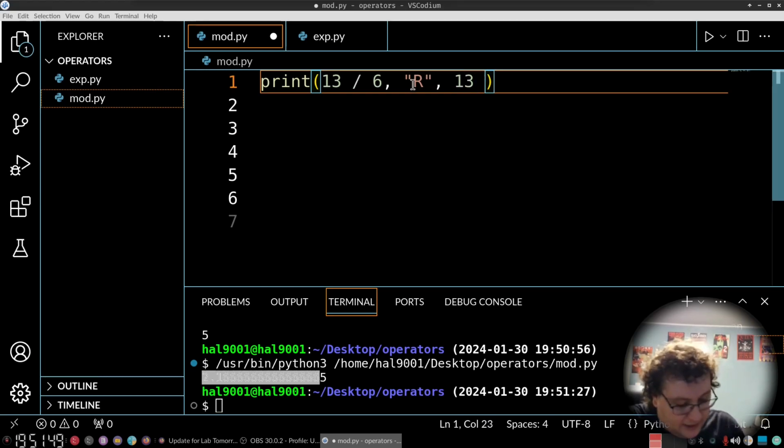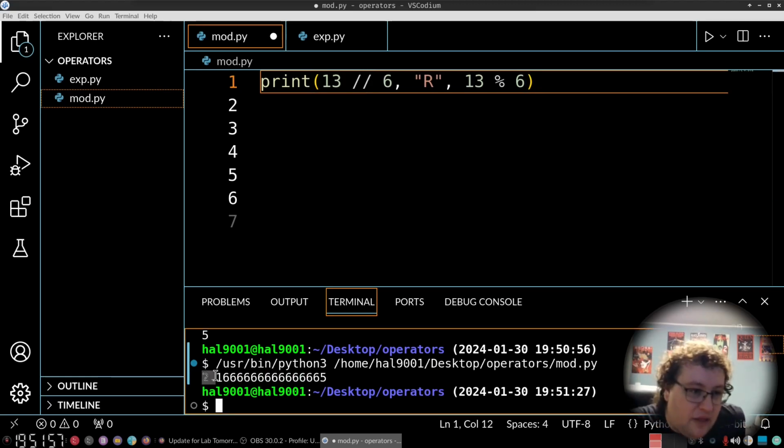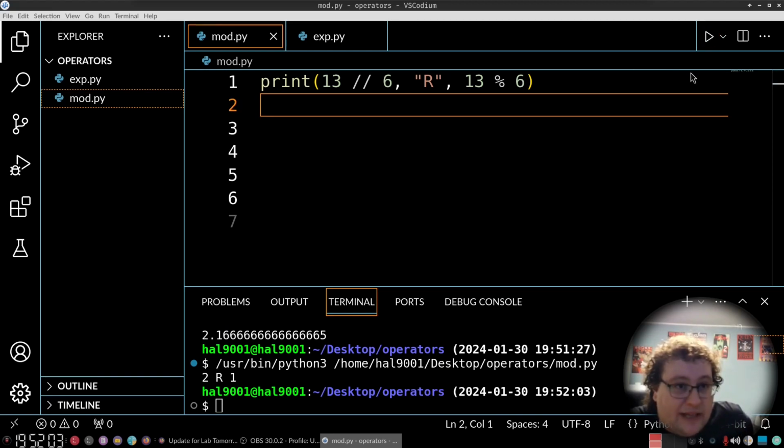13 % 6 will give me the remainder. So what it's going to do is 13 divided by 6, what's left over. And the integer division is going to just take this part of the number, right? It's going to get rid of all the decimal places. I'm going to go ahead and save that. And you'll see that now I get 2 remainder 1, right? 6 goes in twice without going over, and there's 1 left over.